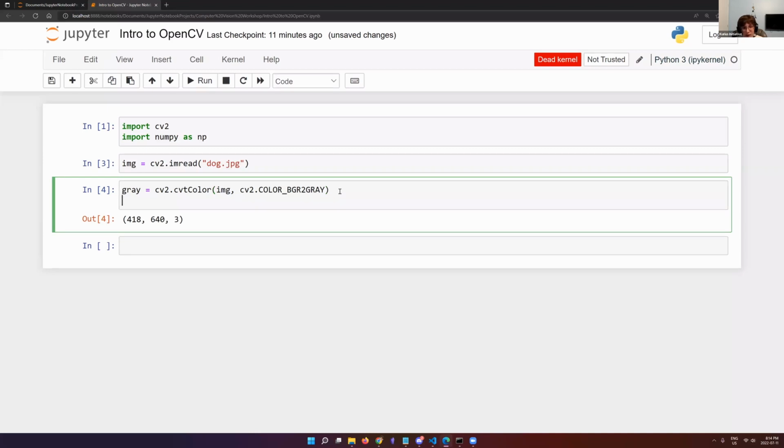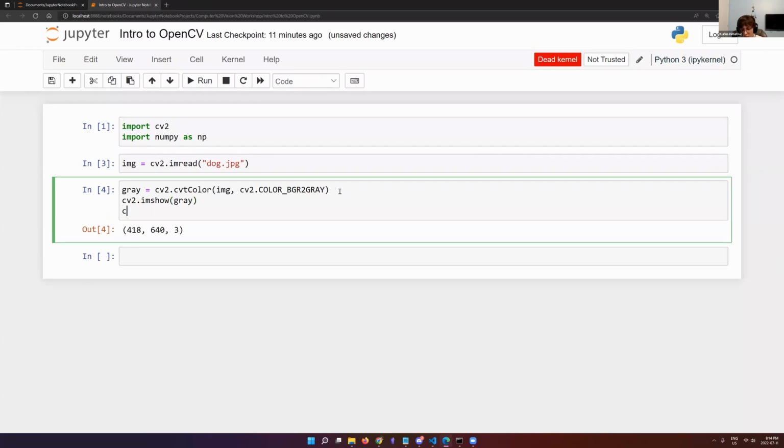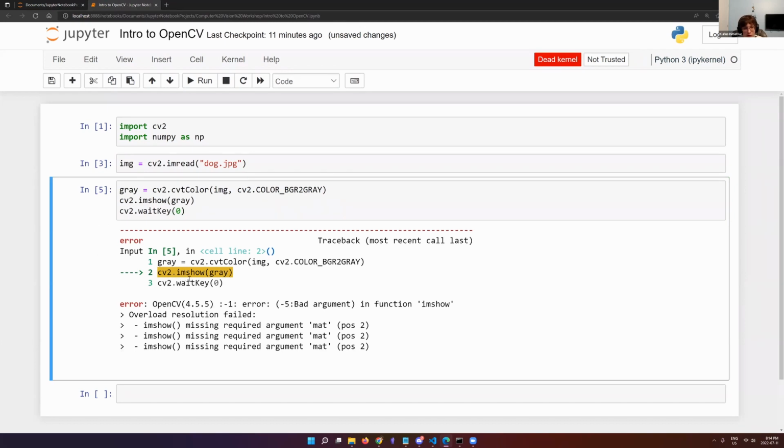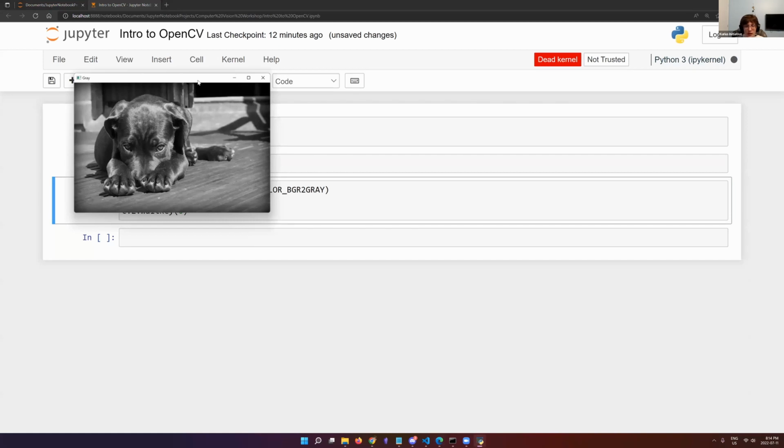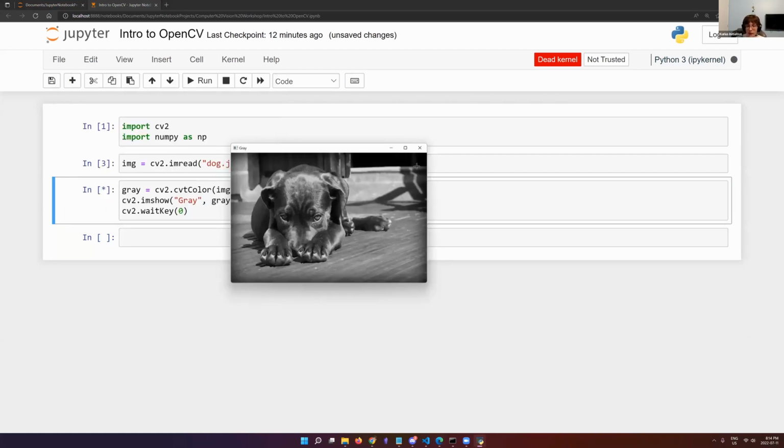If we do that, and let's say we want to display this image, I'm going to write imshow and waitKey 0. Oops, cv2.imshow gray. Am I doing something wrong here? Oh, yes, I forgot to write down the ID of the window. That's a common mistake. So we're just going to call it gray, and that should do the work. So I open up a window, and as you can see, our dog is now monochromatic.